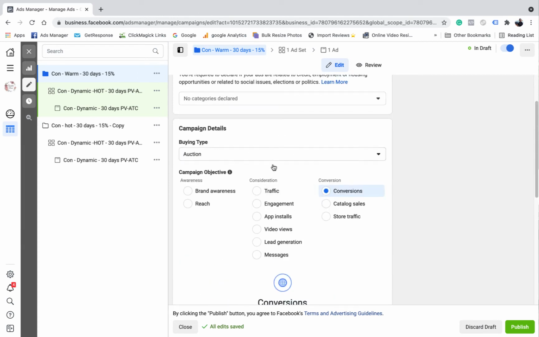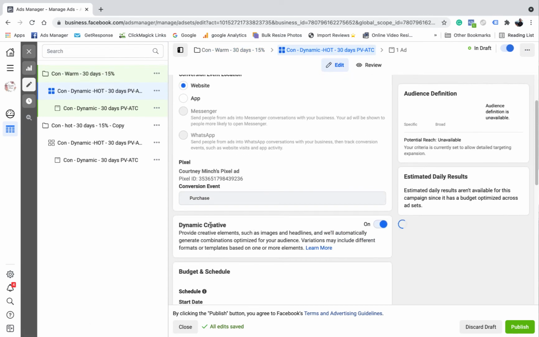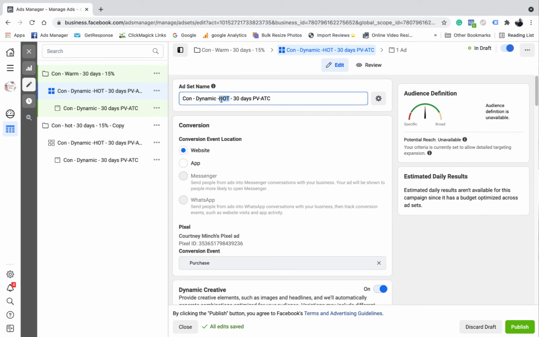So yep, that looks good. We want to come over here to the ad set level. Dynamic. See, I've named it dynamic because it's got dynamic creative. Makes it easier. Warm.